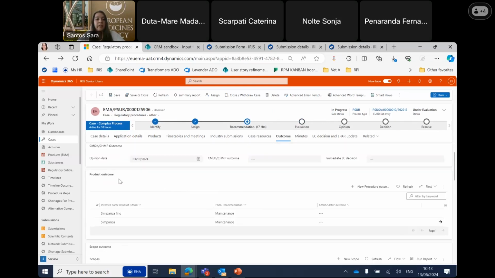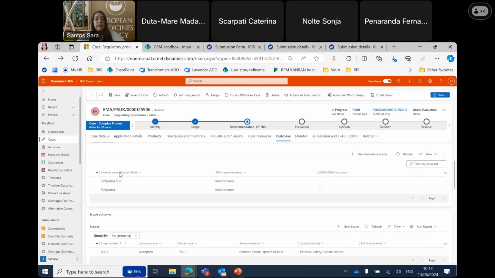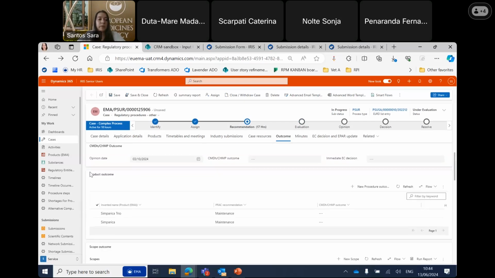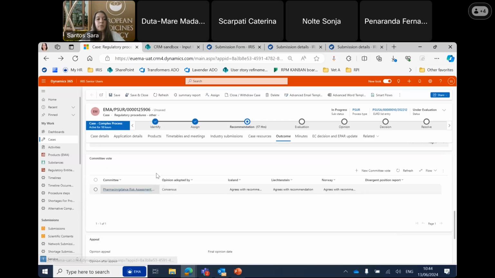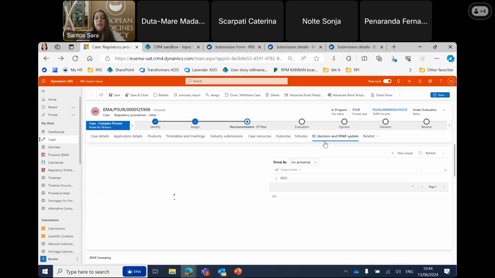And another development we did specifically for PSUR, which of course we're going to reuse for the procedures, is the option to record different committee votes. Since we have different committees, this is also something that is good to have. And then at the end, for the EC decision, for now you will still receive it via eDrilling from the European Commission. And this is also where we would be able to record that information.